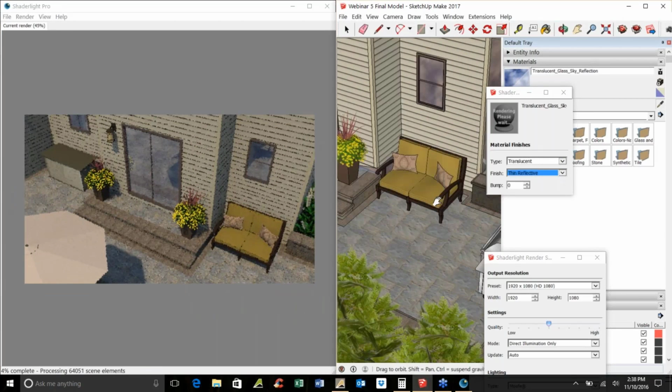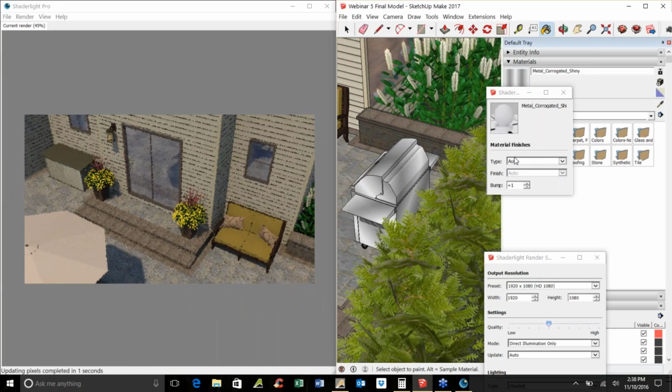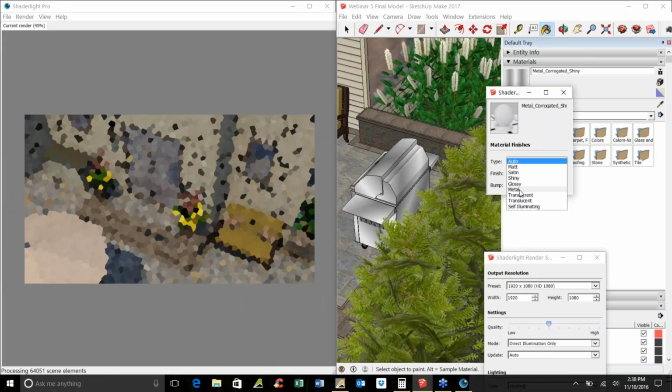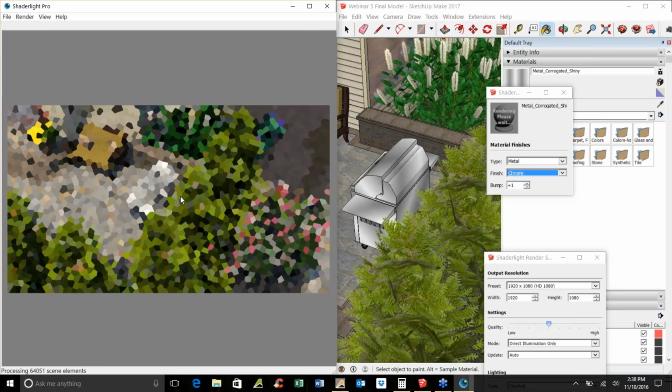So let's go back to the medicine dropper, and let's click on our grill. So it's auto, but let's go to metal and make that metal chrome. And watch what happens to the grill.